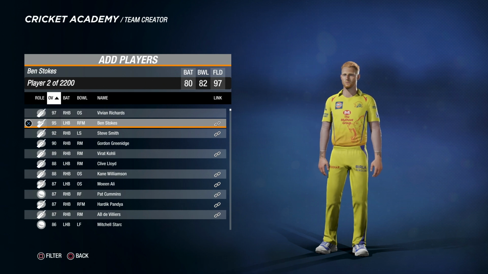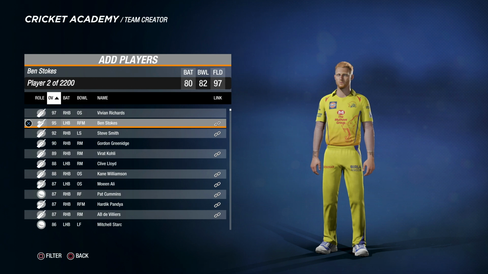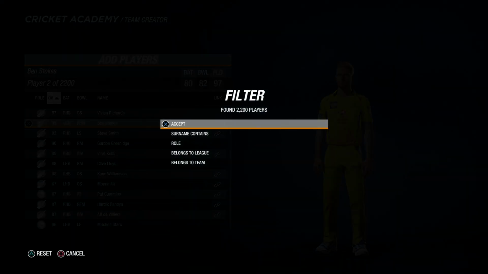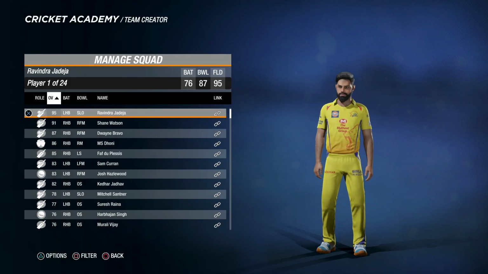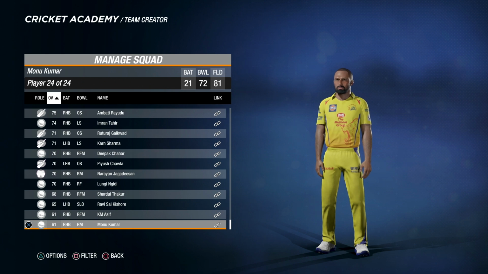So that's good if there's been some sort of transfers or there's been a late pickup for an international player, you can always go through, search for the player either via the filter or just go through and have a look. So yeah, there's the squad, 24 of them. If there are any changes that need to be made, then you can make them in here.